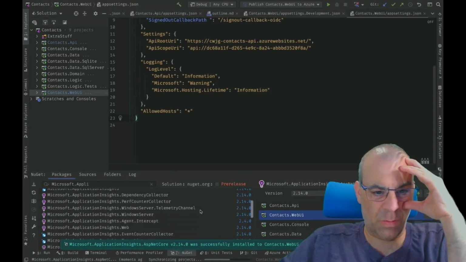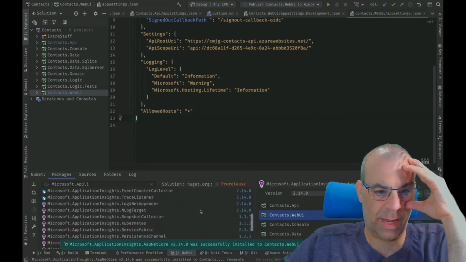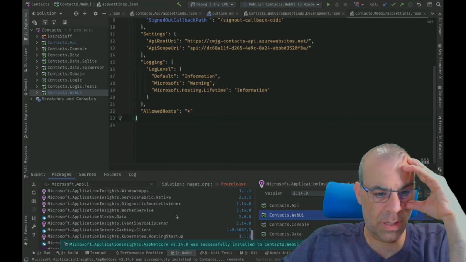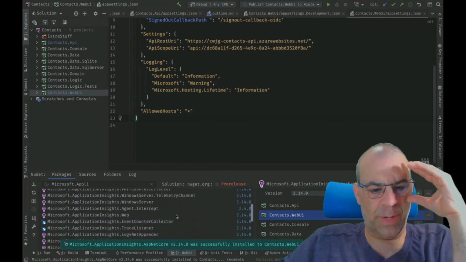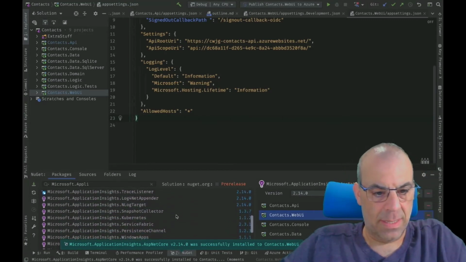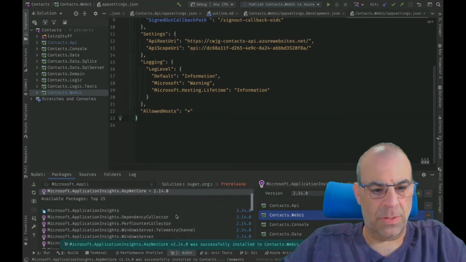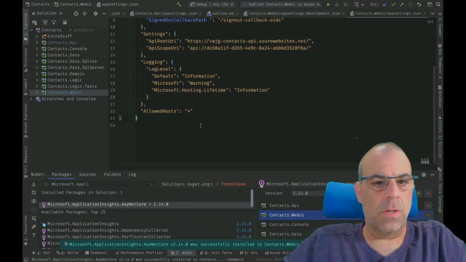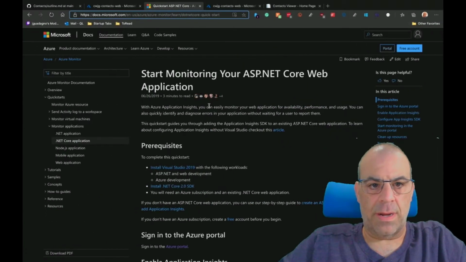You notice there's a whole bunch of other things you can add. We'll probably get to the NLog target in the future, but there's lots of different ways that you can connect to it. If you use log4net, you can use a log4net appender also. Now we have it there.